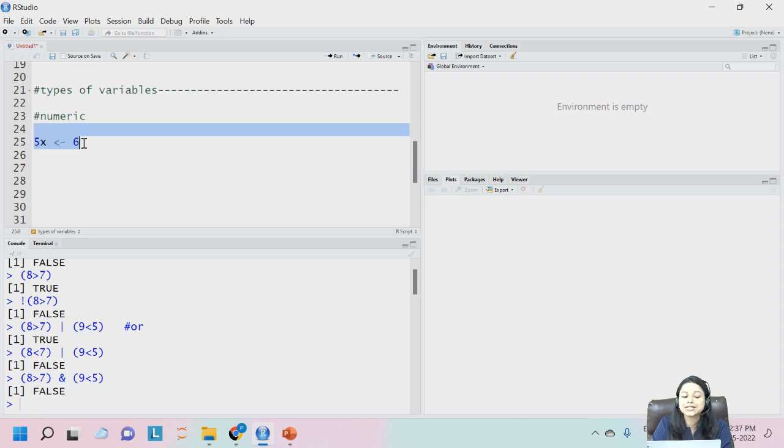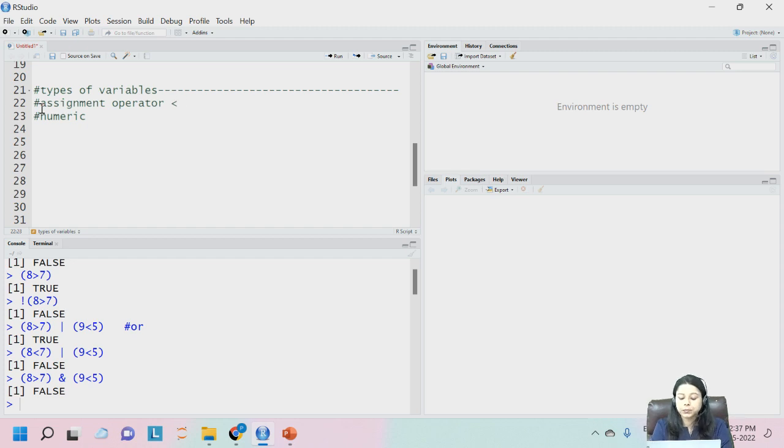Now, how to assign a value? How to assign a value in our program? We use the assignment operator. The assignment operator is less than minus. This is the assignment operator. So suppose in x, I want to assign the value of 5. So what will I do? Less than dash 5.